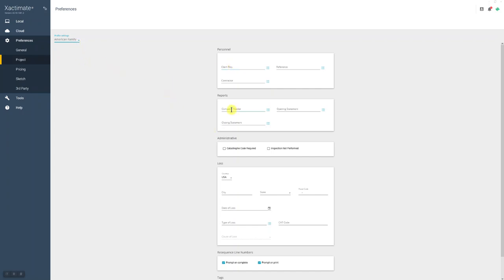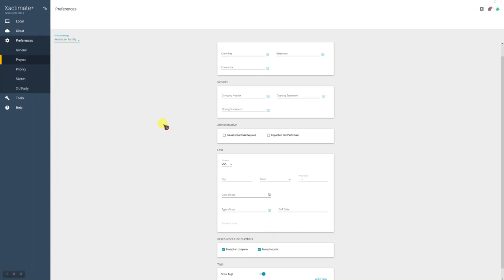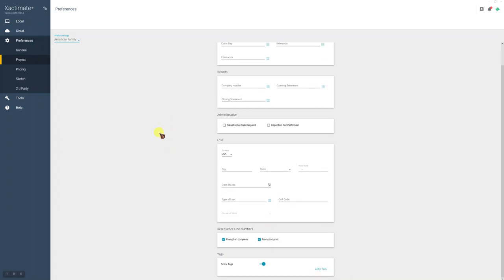Again, there's company headers, closing statements. If it varies every time you open a claim, for instance, with Affix, the claim rep varies each claim because the desk adjuster is the claim rep. You wouldn't want to put anything here because you're going to have to manually change that each time anyway. But just keep in mind that, again, these are global settings that will show up the same every time you open a claim in a profile.